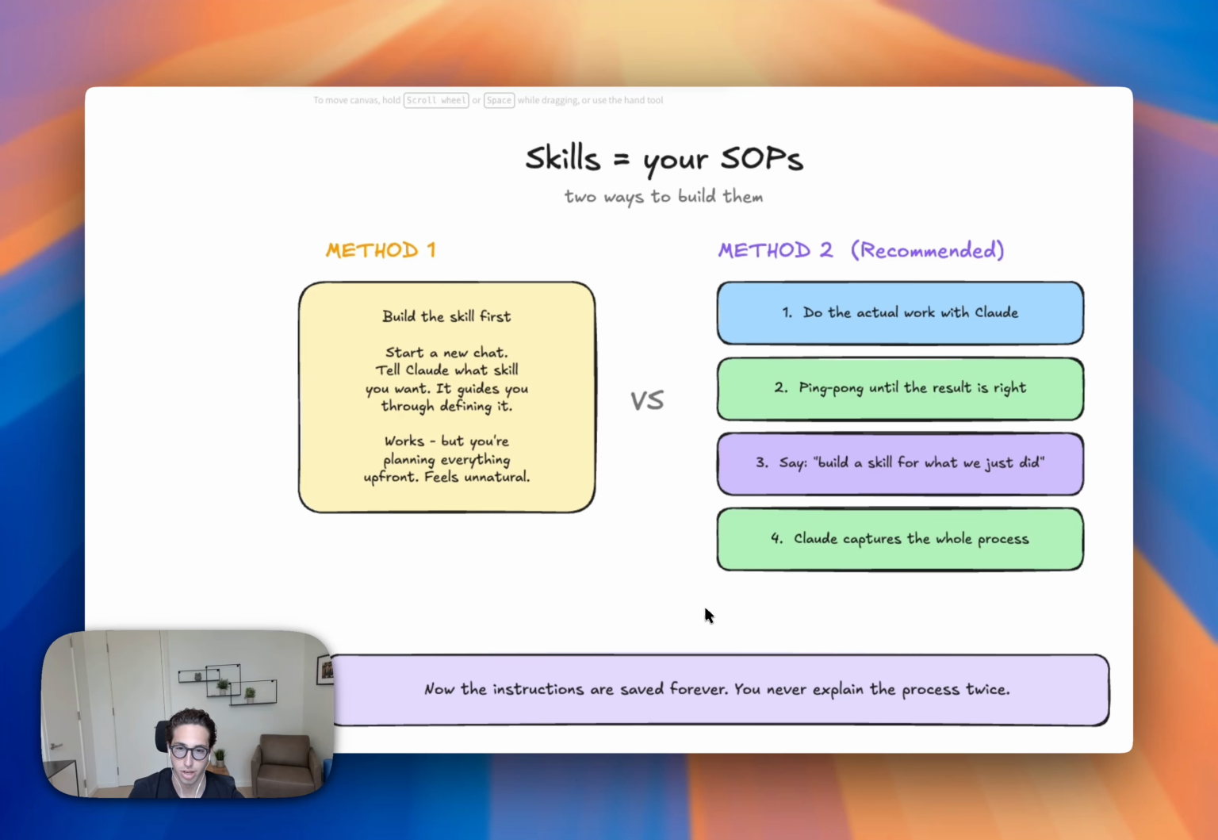So as you can see over here, there are two different ways to build skills. So first off, you can just decide to build the skill first. You can intentionally go into a new Claude chat and just tell it what skill you want to create. You can just say, build me a proposal skill. And then it's going to guide you through defining what that skill actually looks like. And so this still works, but it requires upfront planning. And it's just super unnatural because rather than actually doing the work and then having it see how you go through that process, you're kind of just telling it how you would do it without actually going through the action.